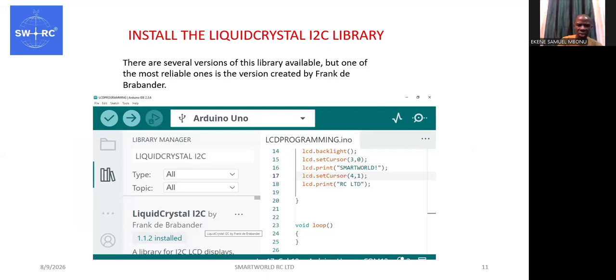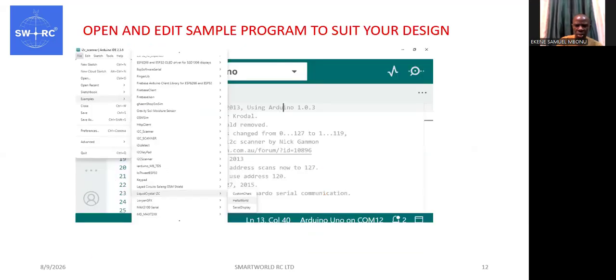And we're getting close to the end of the discussion. You install Liquid Crystal I2C by Frank de Brabander. There are several libraries you will see concerning this, but the most reliable one is created by Frank. So you go to the Library Manager and install it as discussed in the class. We've discussed how to install libraries last week, and we've done it practically. So I believe you should be able to follow the lecture.